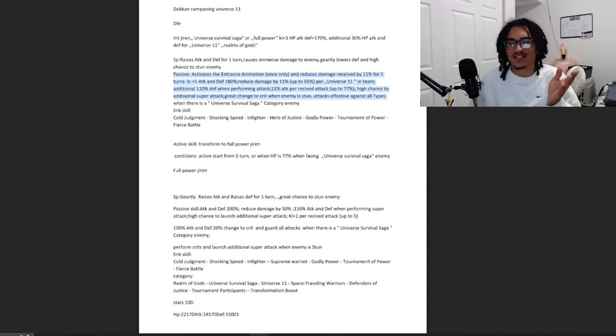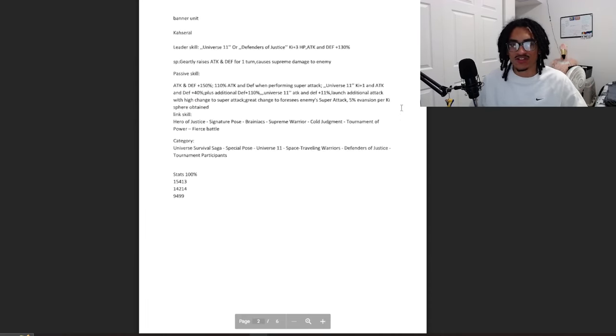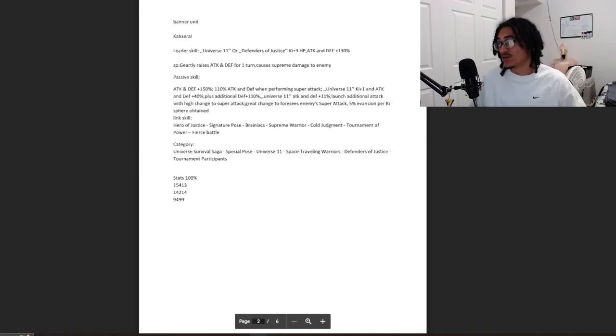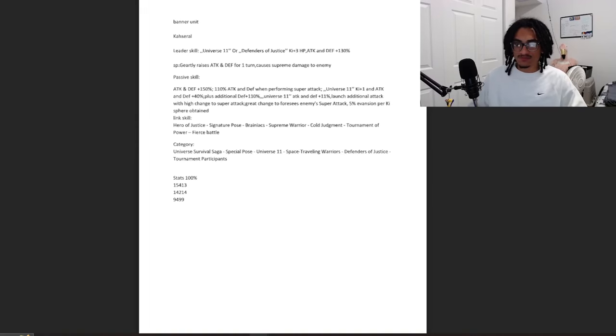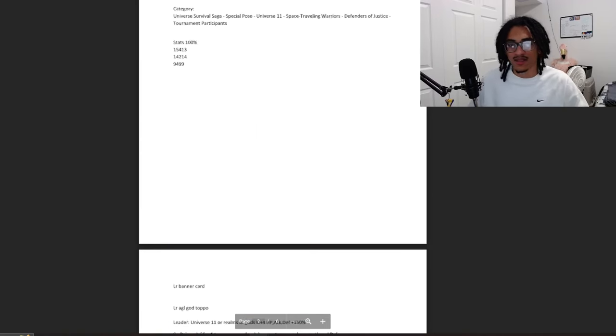He also gets 11% damage reduction up to 55% per Universe 11 category ally on the team, so you pretty much want a full Universe 11 team, which he did make a bunch of Universe 11 cards. He made a Castle. If you want to pause and read it, go right ahead. I'll give you guys a couple more seconds. Okay. And it has stats there too.